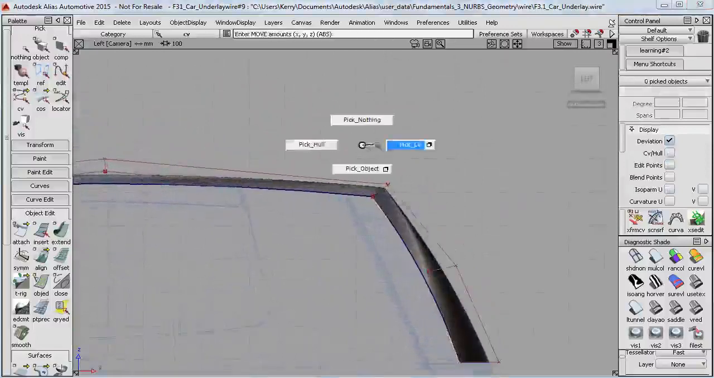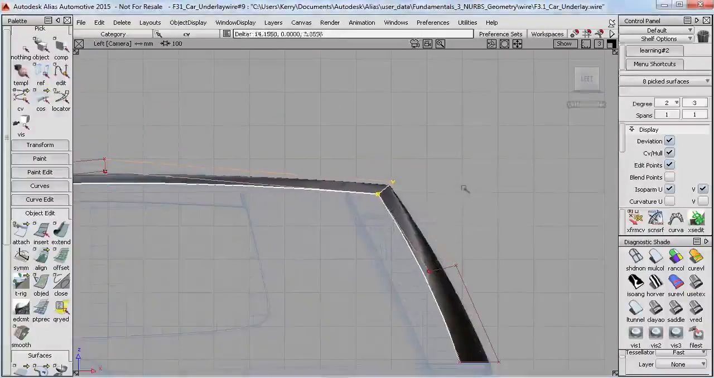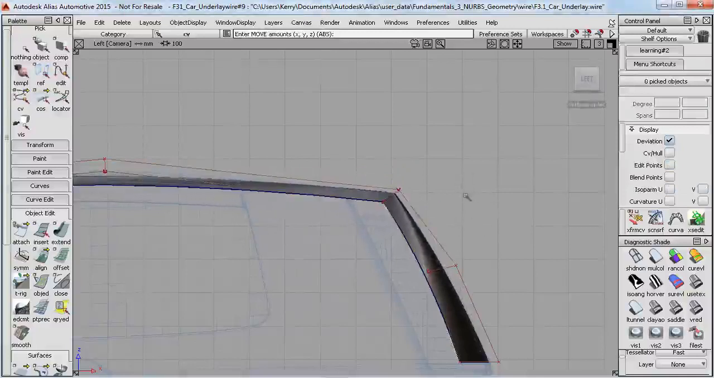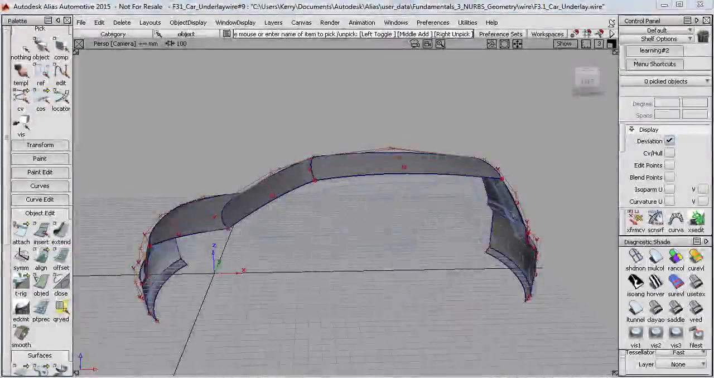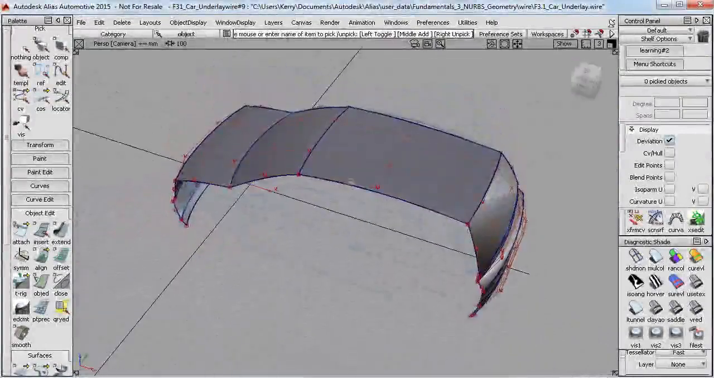And only now I can really sort out this intersection. So if I do a drag select, I pick the CVs on both the surfaces and I can move them together. And then I can find where that sharp intersection should be. And we typically call this a theoretical intersection of the 2 surfaces. So it is possible to build this whole strip of centerline surfaces in the same way. And it's good practice to have a go.